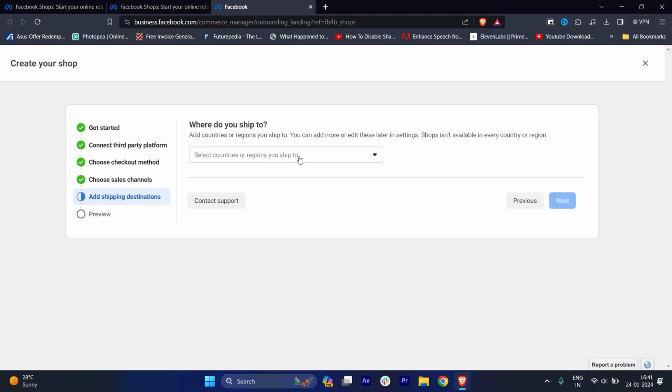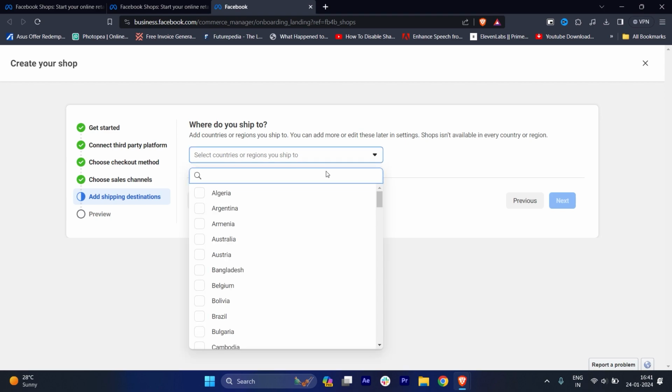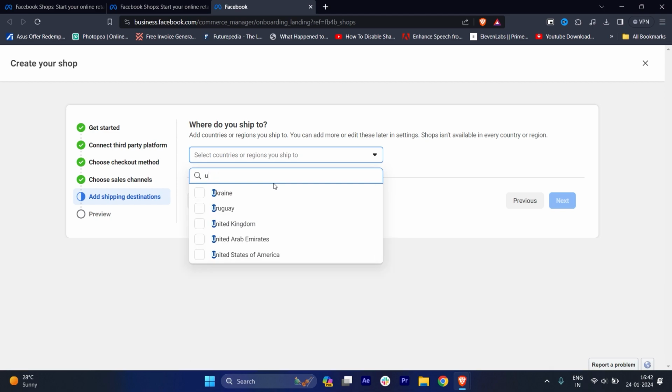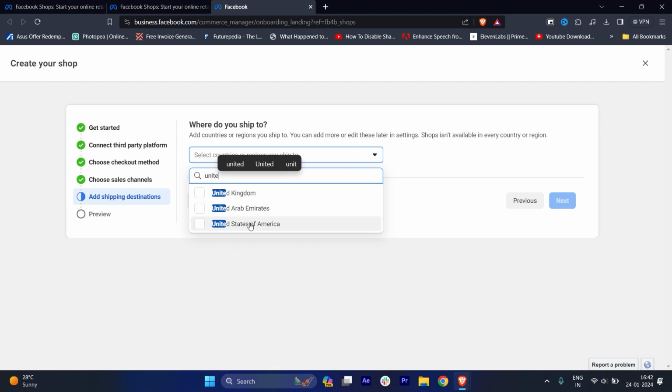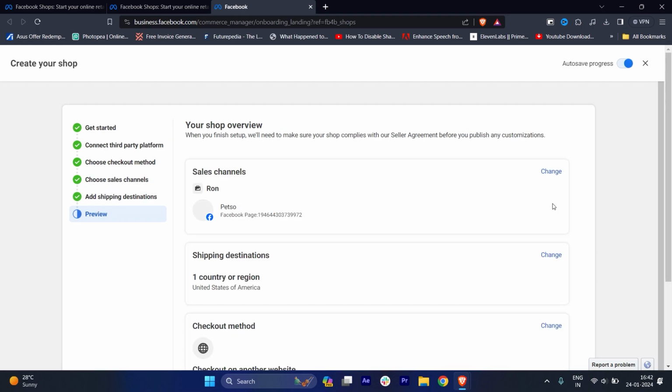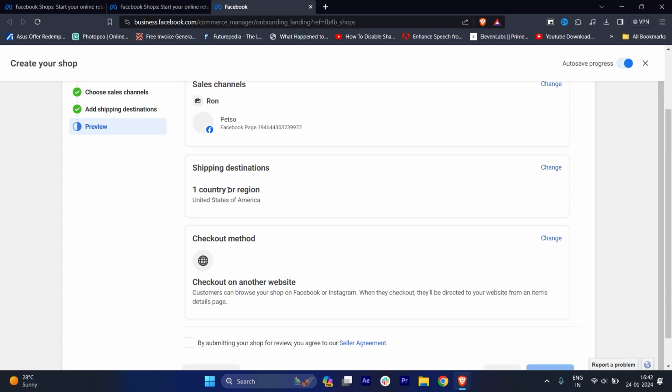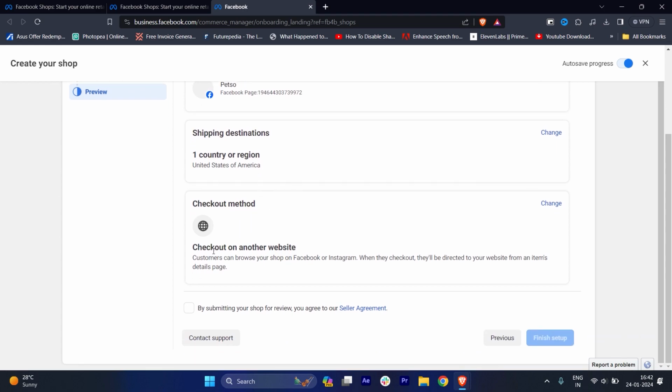Once you click on create, we have to select a region, the country, whichever region you are dealing in. So I'll just select my country here. By the way, if Facebook shop is not available in your country, then it will not show here. Then I will select United States of America and click on next. Here you can see it will give you an overview. We have created our Facebook business manager, selected the country and region, and check out on another website. We will just select that.